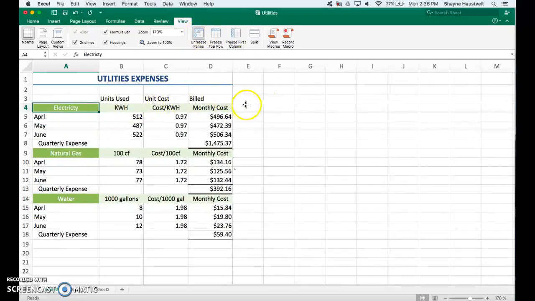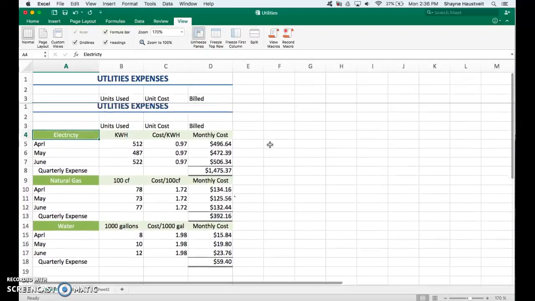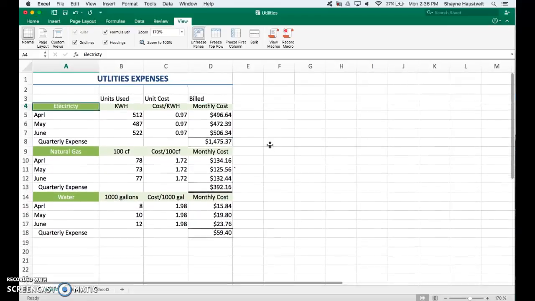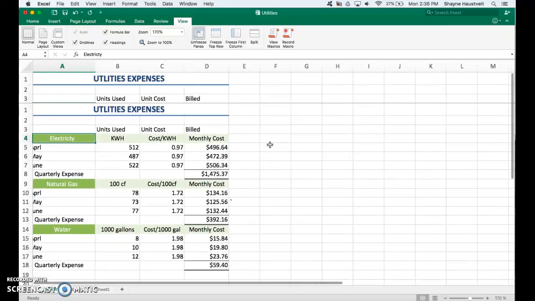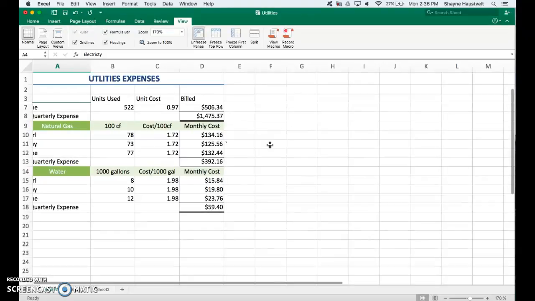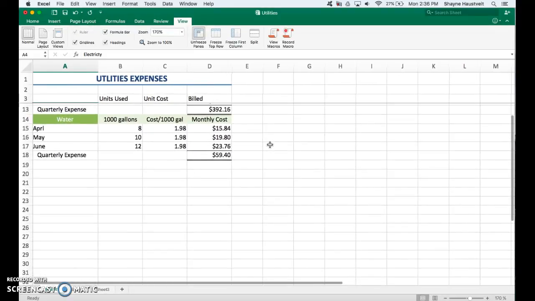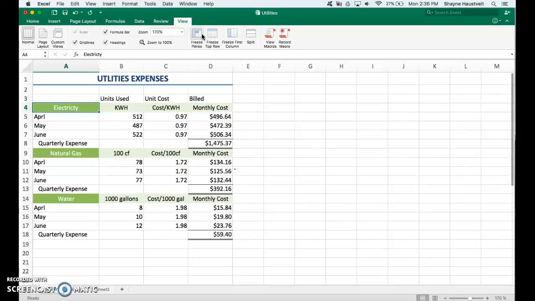You'll see this darker line come across the screen. Now scroll up or down. What that does is it freezes all the cells above it. So as you're scrolling, it makes it easier for you to analyze a document. As you move forward here, if it goes out of view, it's still there: 1,000 gallons is units used, unit cost, bill. Okay, so we're going to click that to unfreeze it.